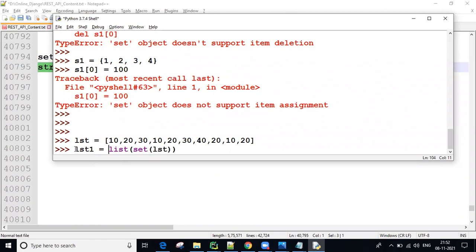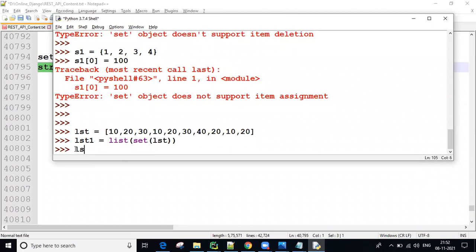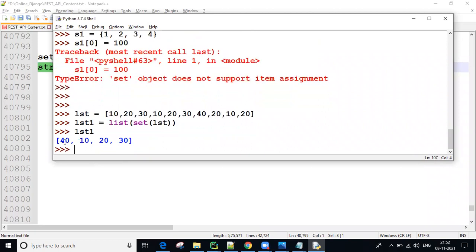All of you clear? Then what is LST1? You can see no duplicates are there, right? See, first of all, that is a list, list type. That list is converted into set to remove the duplicates. Now set format will be there. But the output I want in list format. Again, we take the list function, guys.